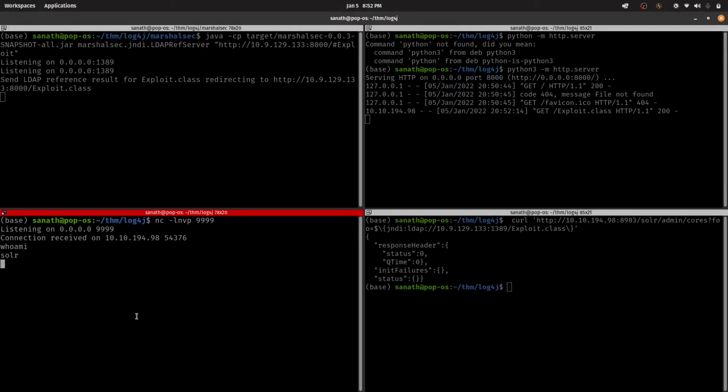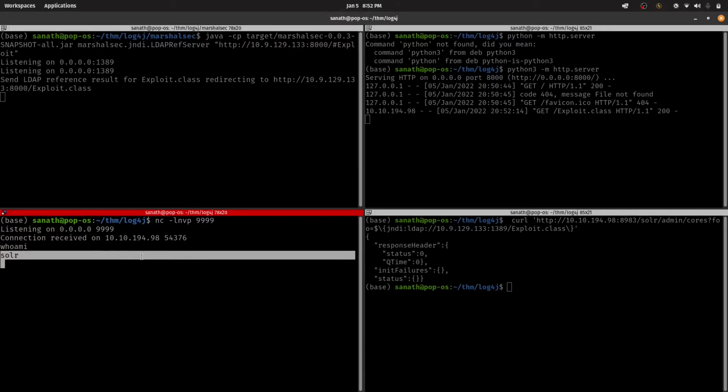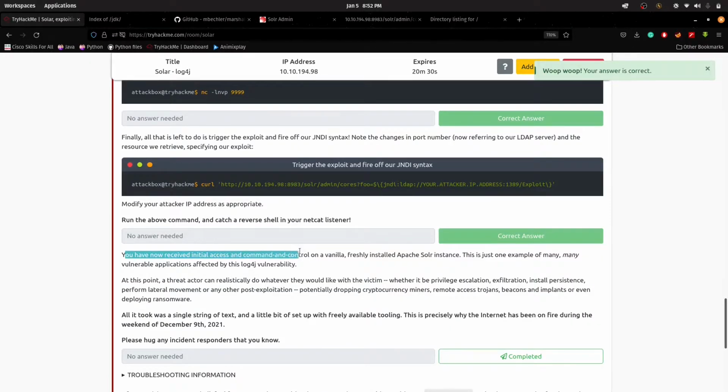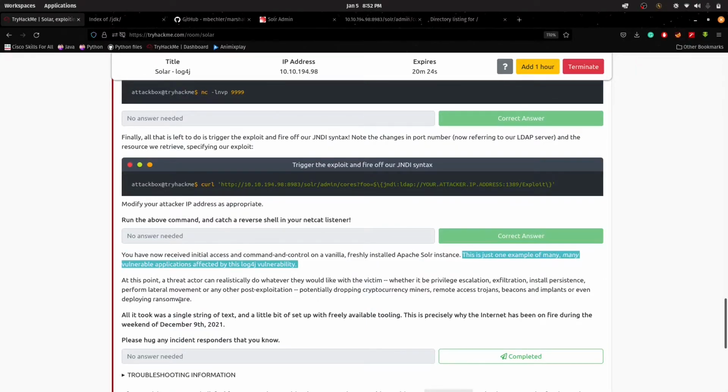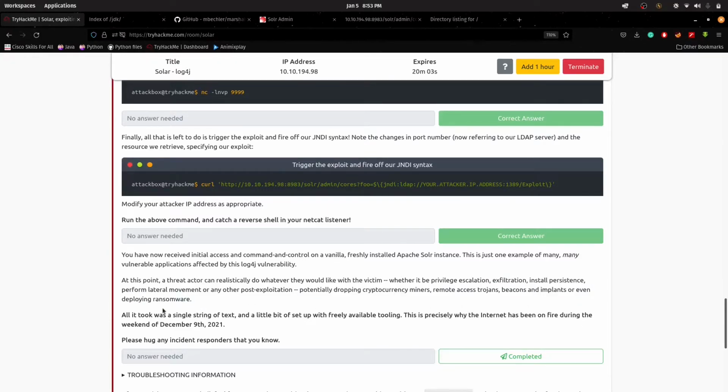Now that you're in, when you run whoami, you will get solr, that is the user. You have now received the initial access and command and control on the vanilla freshly installed Apache Solr instance. This is just one example of many vulnerable applications affected by the log4j vulnerability. At this point, a threat actor can realistically do whatever they would like on the victim, whether it is privilege escalation, exfiltration, installing persistence, performing lateral movement for any other exploitation, potentially dropping cryptocurrency miners and remote access trojans, beacons and implants, everything, deploying ransomware.